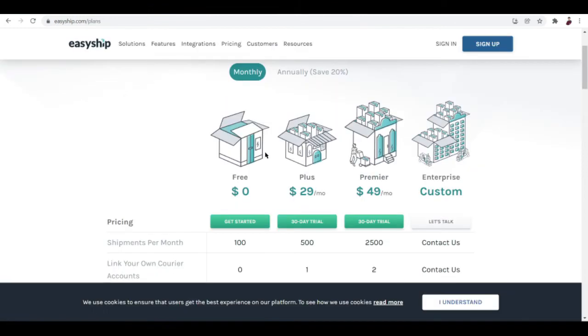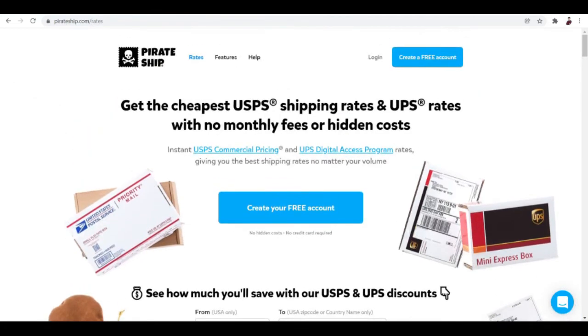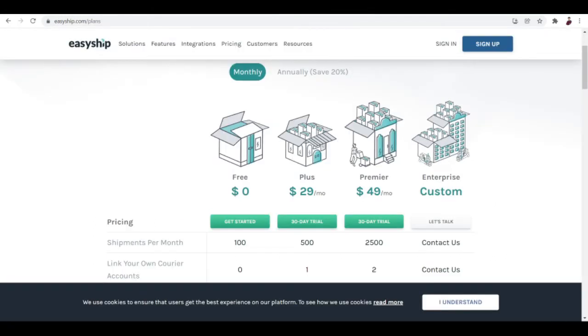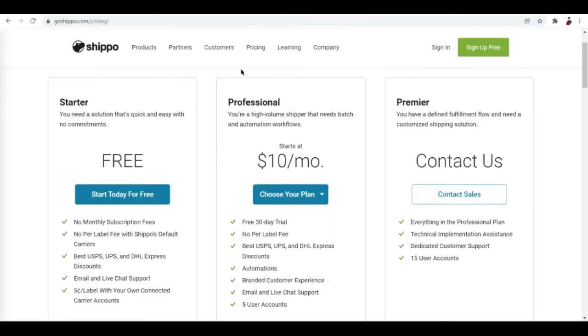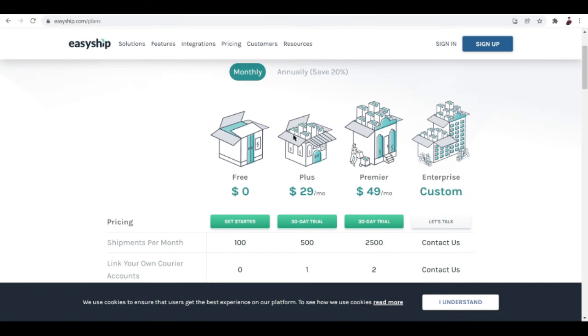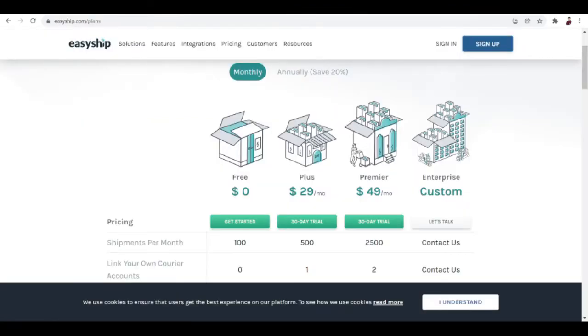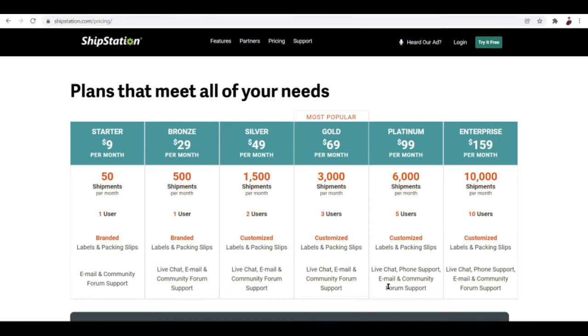Next, of course, we have EasyShip. Let's compare their pricing. Now that we're done talking about Pirateship, I'll have to compare these three: ShipStation, EasyShip, and Shippo, I'm sorry. So immediately I would give it to EasyShip compared to ShipStation, because ShipStation just doesn't offer a free plan right here. You can just try it, and then after a certain amount of time, go ahead and pay for it.